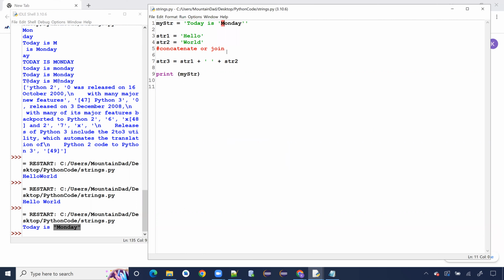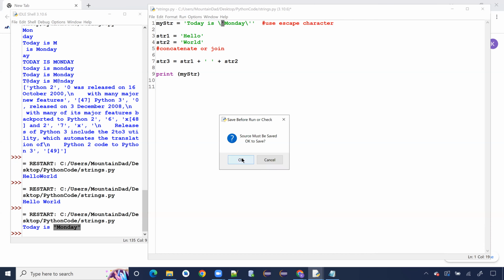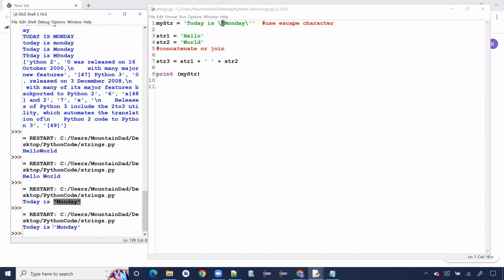In these cases, what you have to do is use what is called an escape character, right? You have to put a backslash like that, and you have to put a backslash in front of it as well. So that means you have used an escape character. Now when I run this, it will read that as a literal and it will print it out as it's supposed to be. But it will not print out the backslash. See that? It has Monday in single quote.